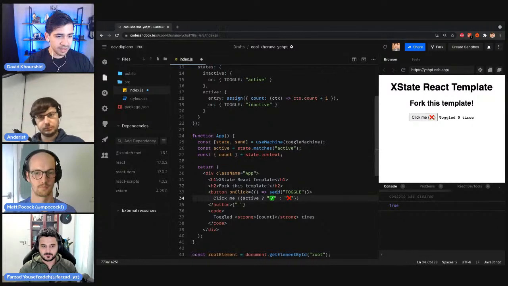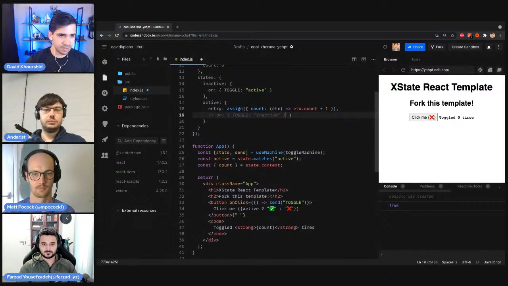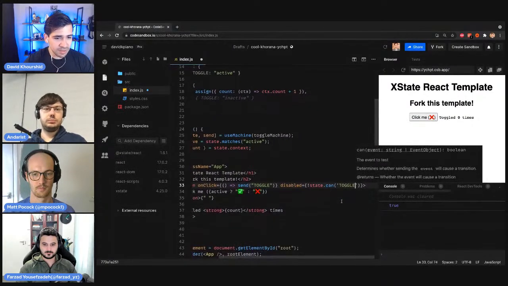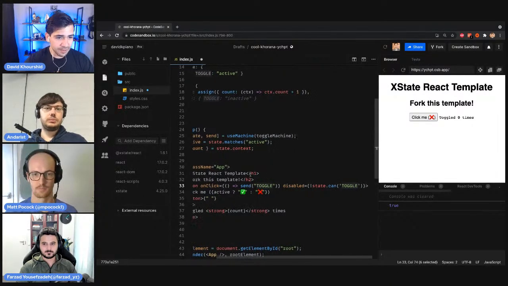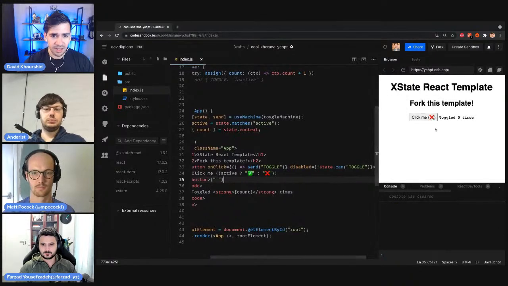For example, this button, let's say it sends a toggle, but let's say that we only want it to be able to send a toggle when you actually can send a toggle. So I'm going to remove this transition, and we're going to say disabled equals not state.can toggle. And so this reads almost like plain English. It's like disable it when you cannot toggle, which makes perfect sense. So you don't have to duplicate logic and say, are we in the inactive state, the active state? It doesn't matter. So now if I save that and I click, now you'll see that it is disabled.